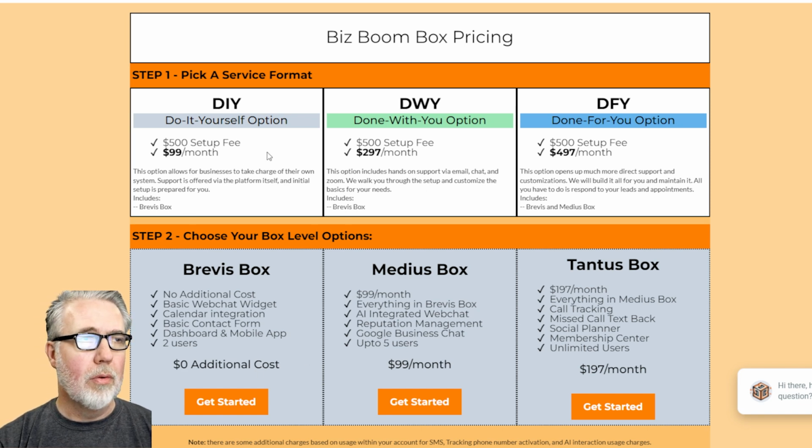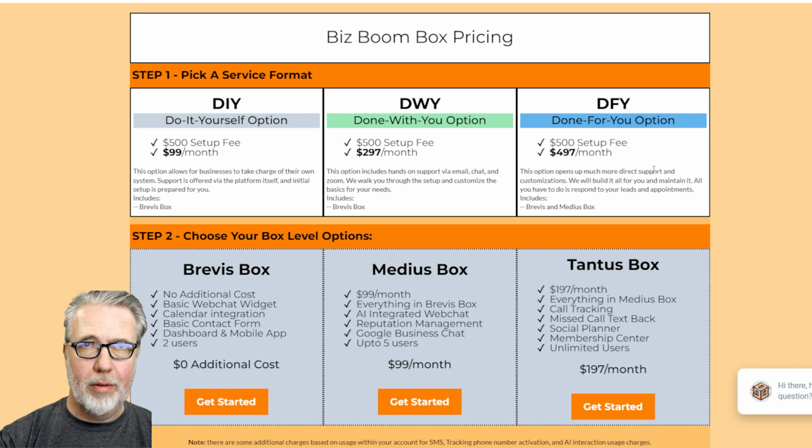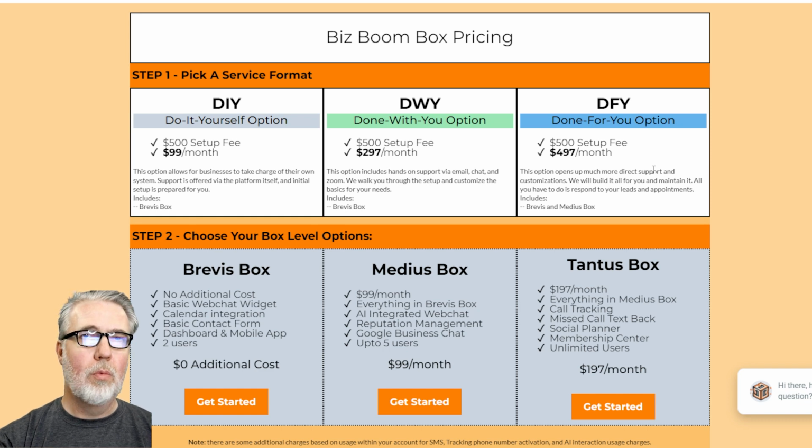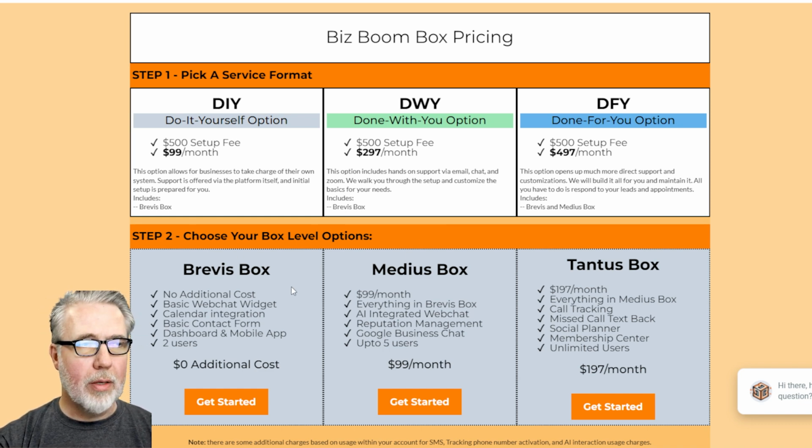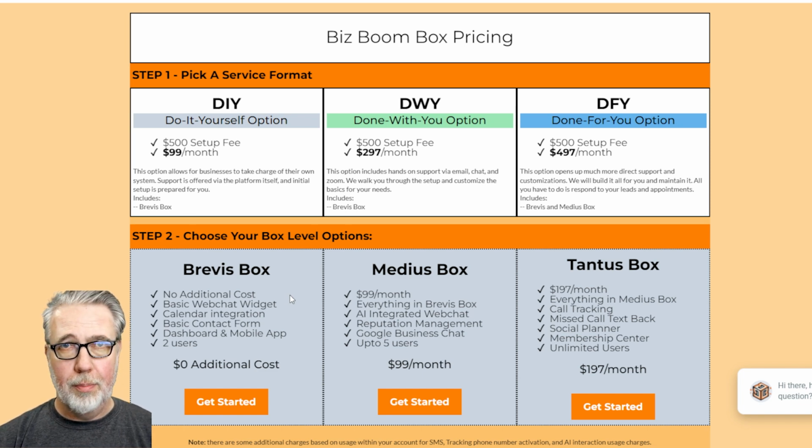So these are the service levels you can choose. The done for you means we build it for you, we customize it for you. We will help you with your automations all along the way. We have a support team that helps as well. All of this comes into play on the done for you option. And then we have our box levels. So these are the features that you get with your Biz Boom Box.